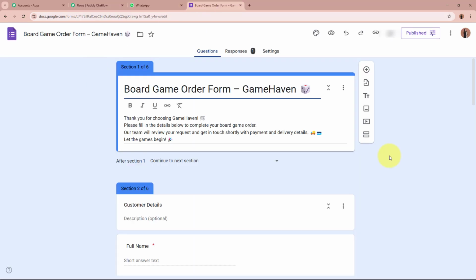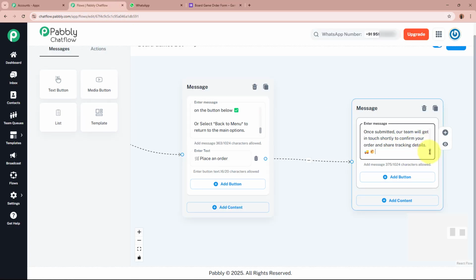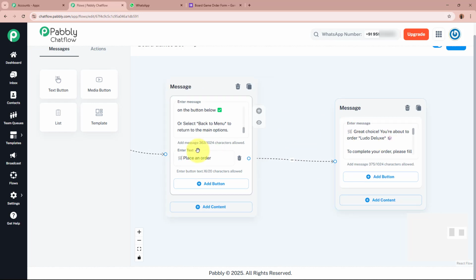Okay, so this is the form that I've created using which the customers can order board games from my store. And this is the link that I've attached over here in this message right here. If you want, you can also directly add the payment link, okay? So as I've added this right over here, this is for the place an order. I want to give them the option to go back to the menu as well.